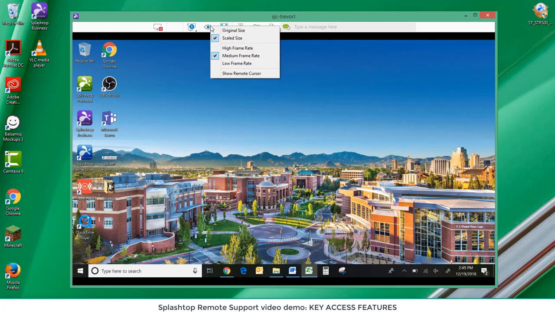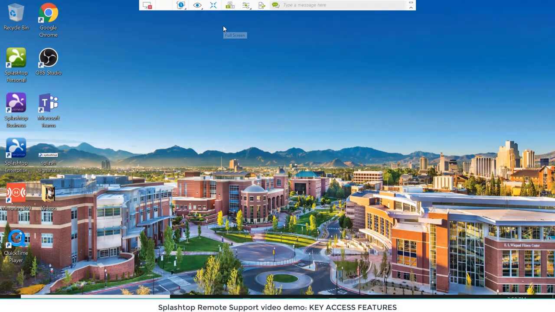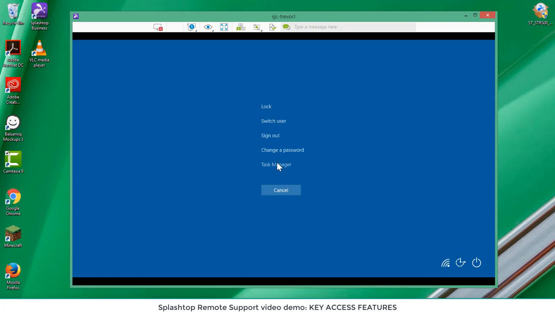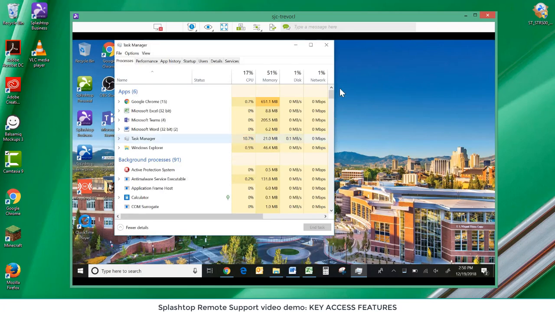Moving on, right here you have several view options. You can scale the size of the remote screen, you can change the frame rate, you can choose to show or hide the remote cursor. This is the full screen button. This button right here is Control-Alt-Delete for the remote computer. So for example, if you wanted to access the task manager, you would just click that. There you go.